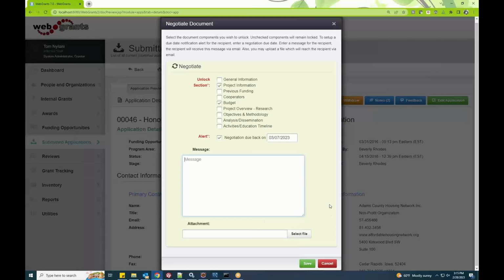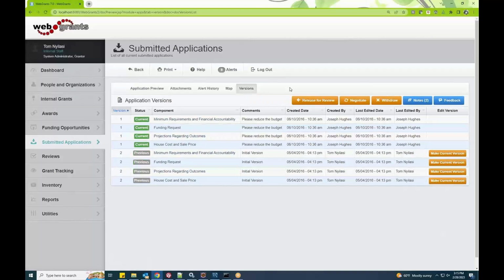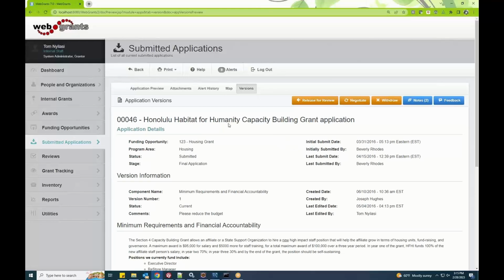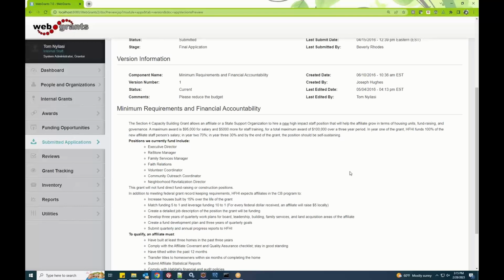When you click Save, the software will send an automated email alert to the applicant telling them that their application has been unlocked. The applicant will then go into the system, they will revise their project information and their budget, and they will then resubmit the application. Now, when they resubmit the application, internal staff can go to the versions link, and from the versions link, they can see a complete history of all the versions that were created for this particular application. So here you can click on a particular version and you can see the high-level information, the version information, and the contents of that version at that time.